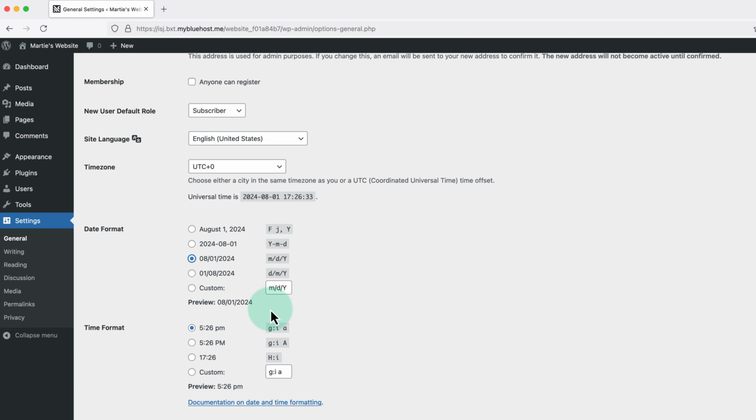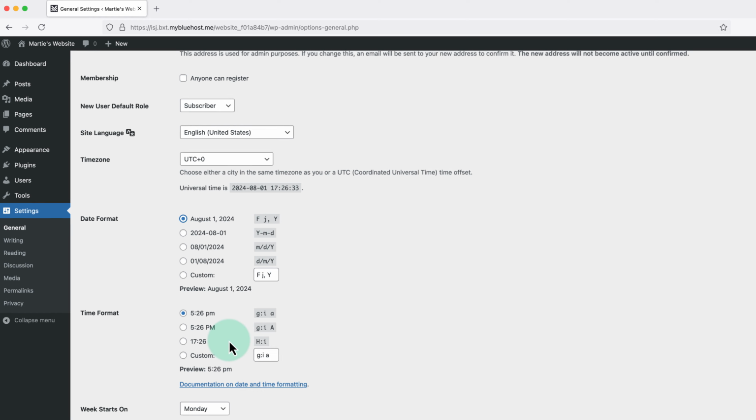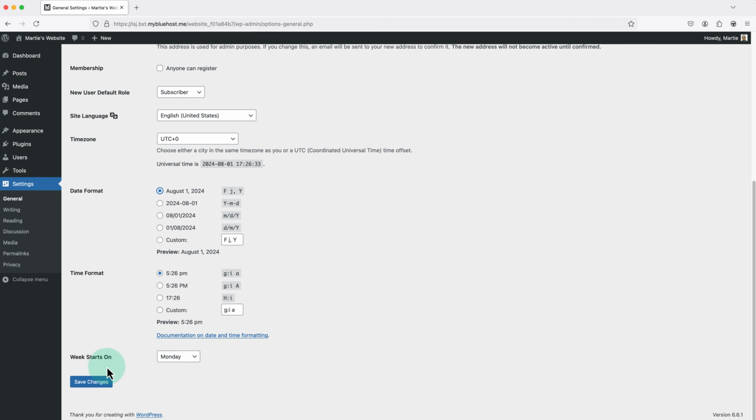Then we can also change it to custom, and then we can mix and match the different formats from these boxes into this box. And for my example, I'm going to use this one. Then under this we can also change the time format in the same way, but I'm going to leave this as it is. Then once we're done here, we just need to click Save Changes at the bottom.